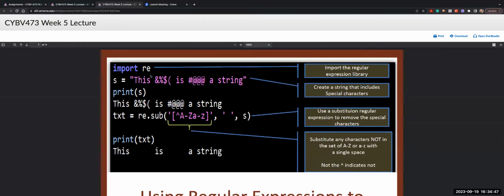So as we can see here, you import re, or regular expression. We declare our variable, and you have a couple of different symbols, like $ and so on, in a string. Then we print out that variable. And then you're going to declare another variable.